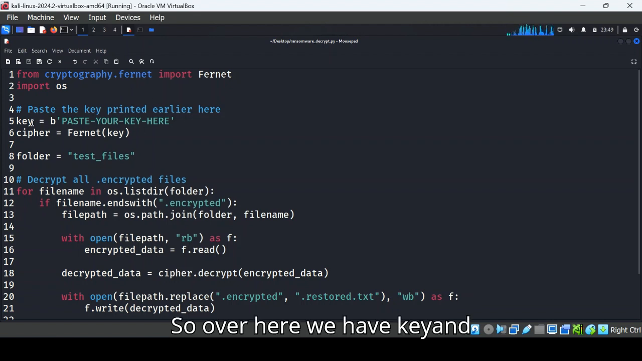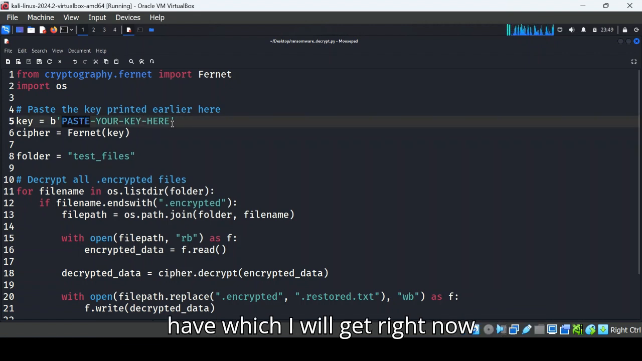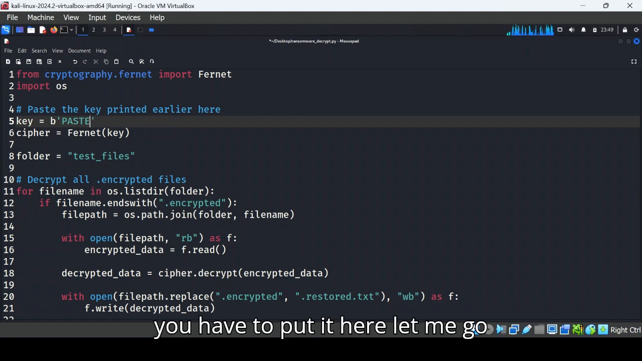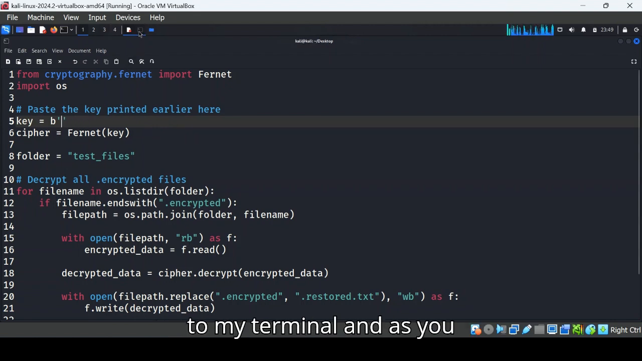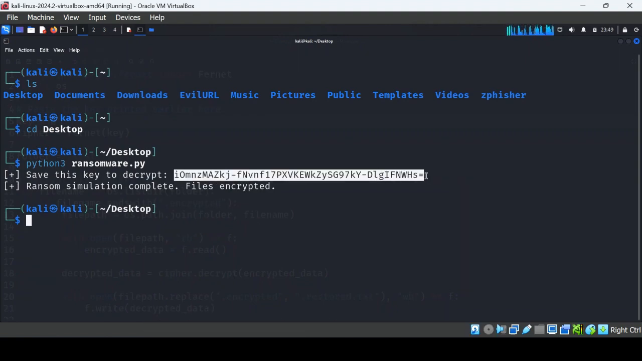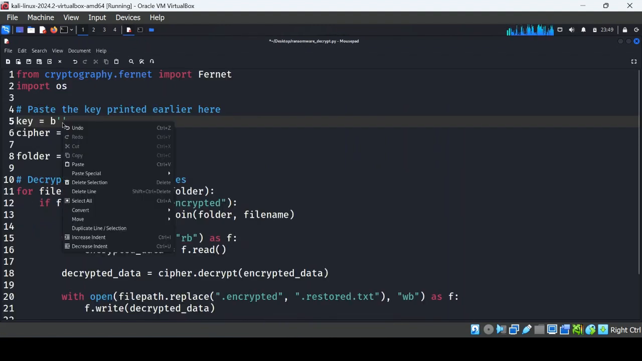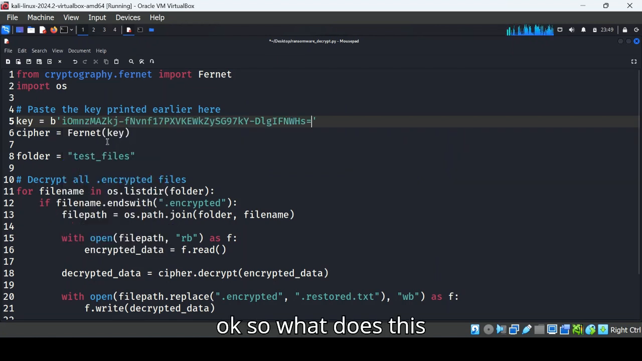So over here we have key B, and paste your key over here. Whatever key you have, which I will get right now, you have to put it here. Let me go to my terminal, and as you can see, there is the key to decrypt. You copy this and you put it over here.